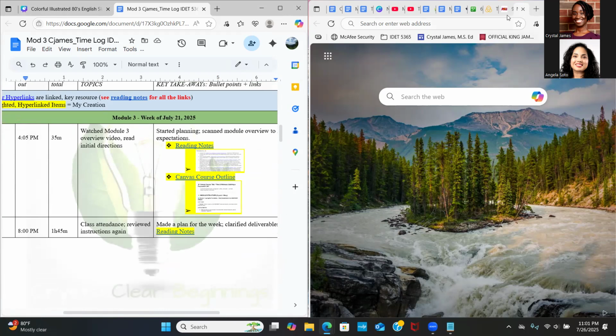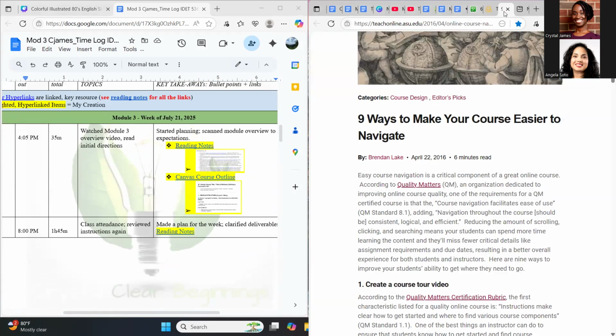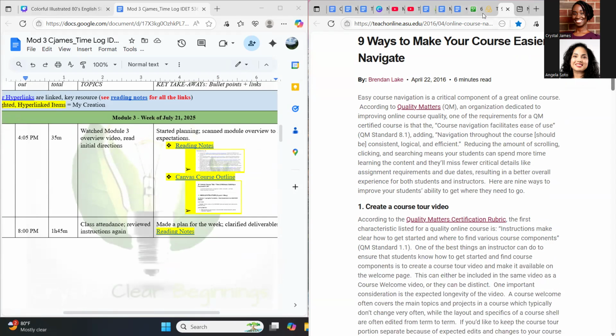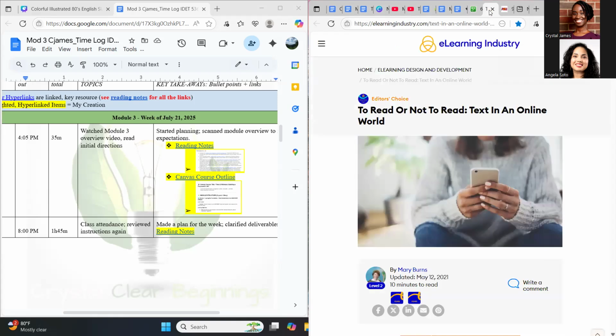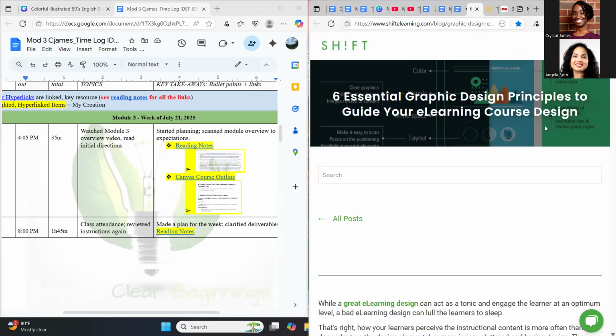Now, to share, these are just a few of the articles that stood out, 9 ways to make your course easier to navigate. And I use some of these tips as well. To read or not to read was really helpful, how important it is not just to have text, but also to have visuals that will be very beneficial in the online world. And then another article, 6 essential graphic design principles to guide your e-learning course design.